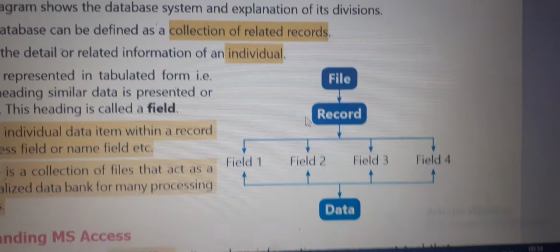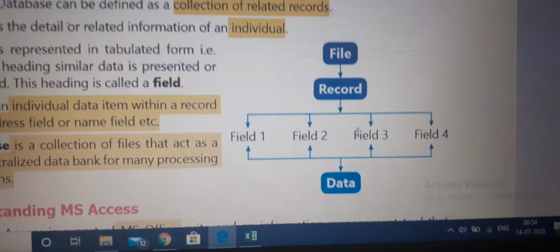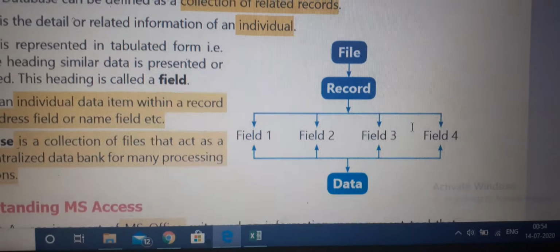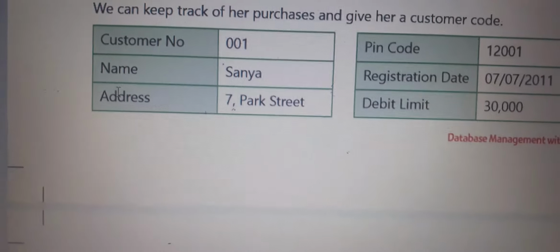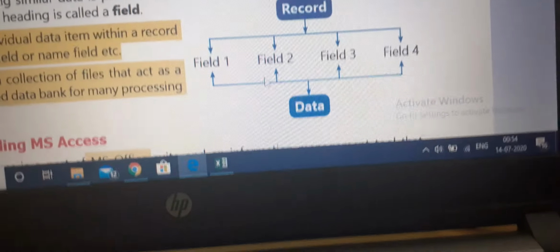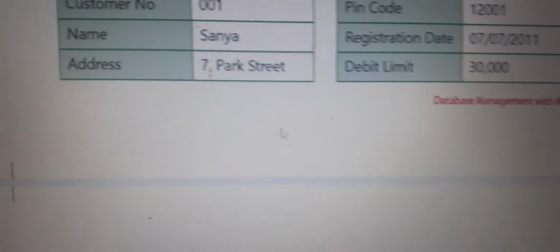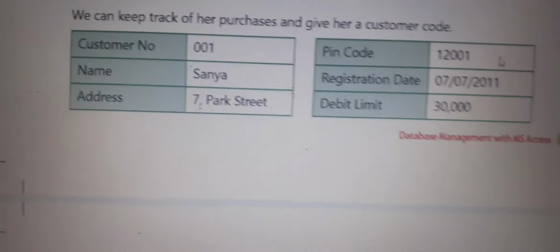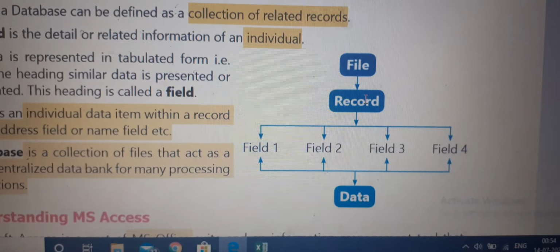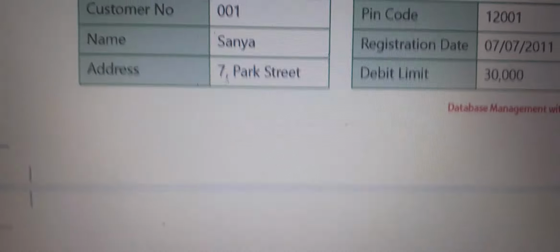Like this: field 1, field 2, field 3 and field 4. These are different fields: customer number, name, address, and next is data. These are the data. This one is data and it's a complete record.